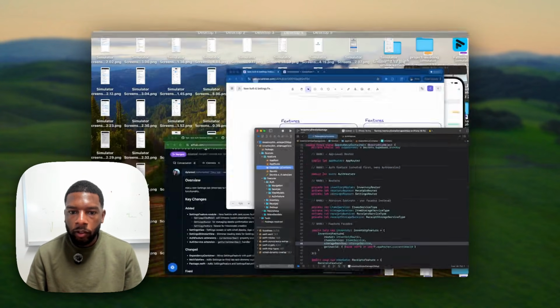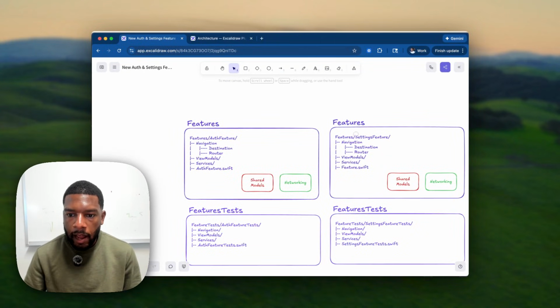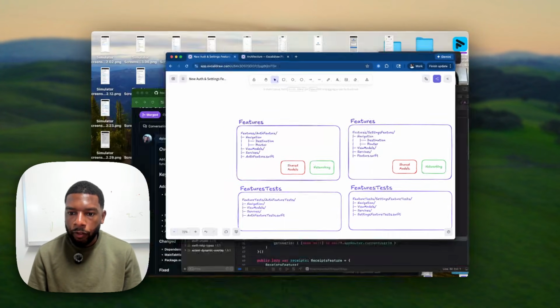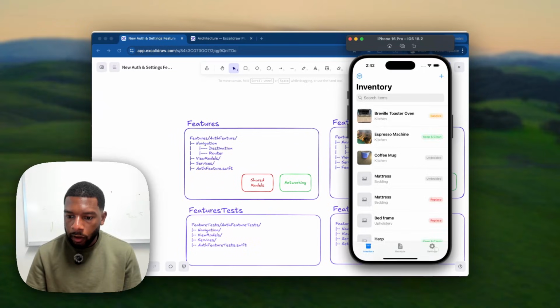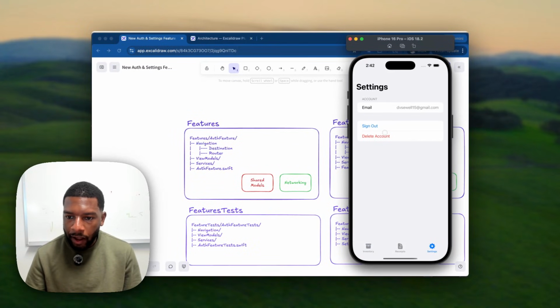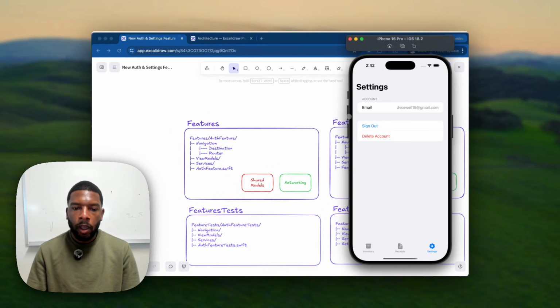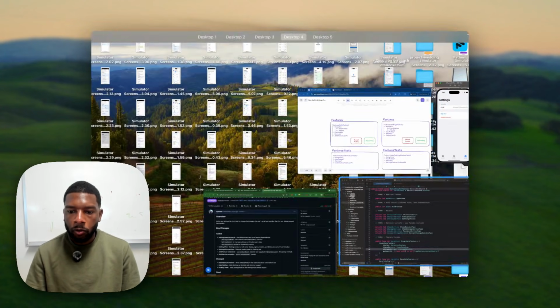All right, so let's go back to our diagram. Now we're going to take a look at the settings feature. As you remember from the app, all this is in charge of is sign out, delete, and showing the user's email. Okay, so let's go to the code.